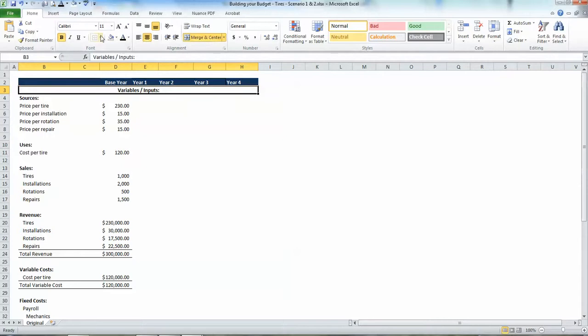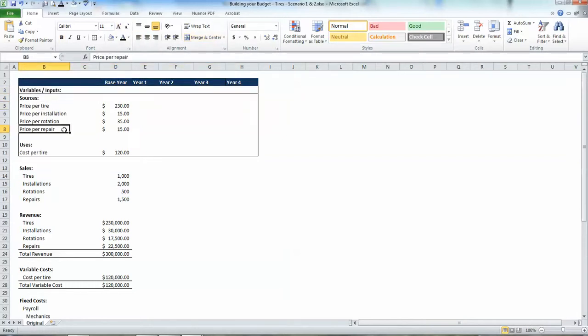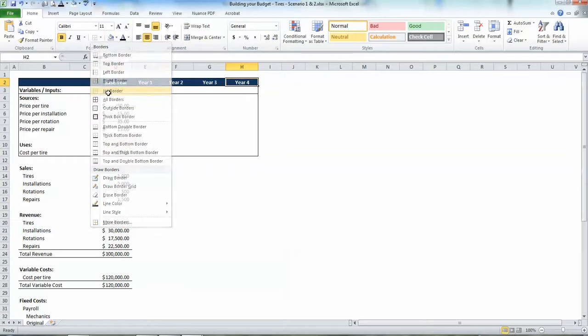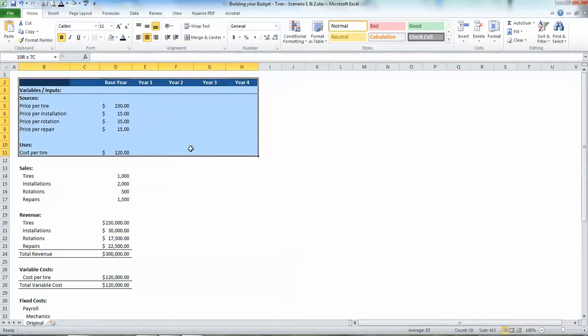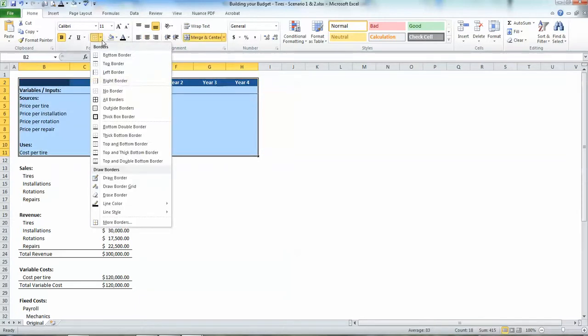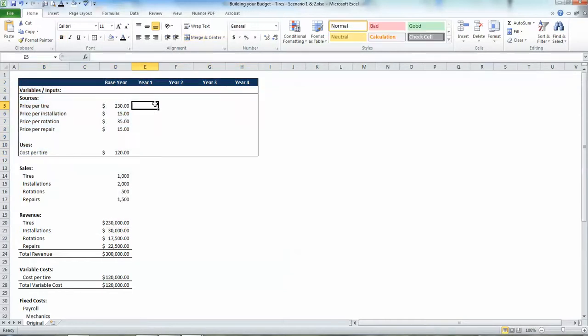And I'm going to put an outside border around this larger area below cost per tire, because these are our variables and inputs. And I'm going to left align that, but you get the point. So these need to be centered as well to stay consistent. This one has a border around it, and it shouldn't. And do that again. Okay.